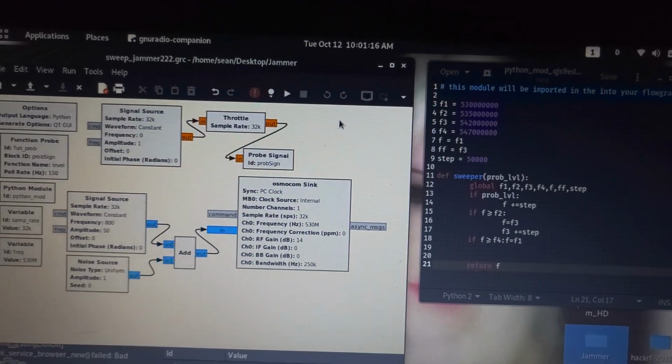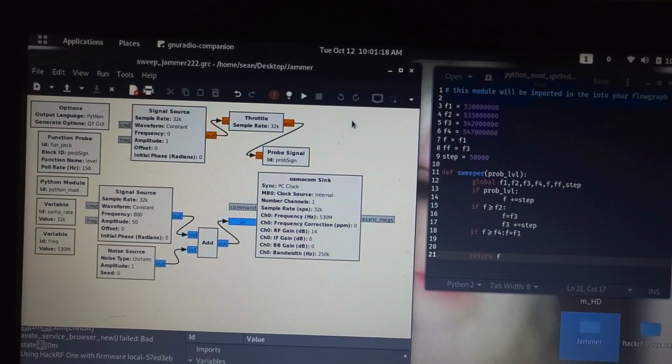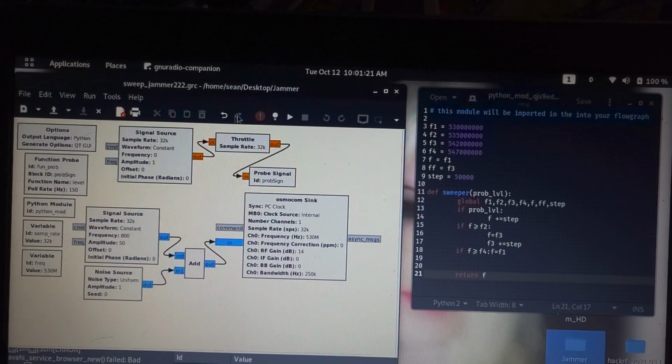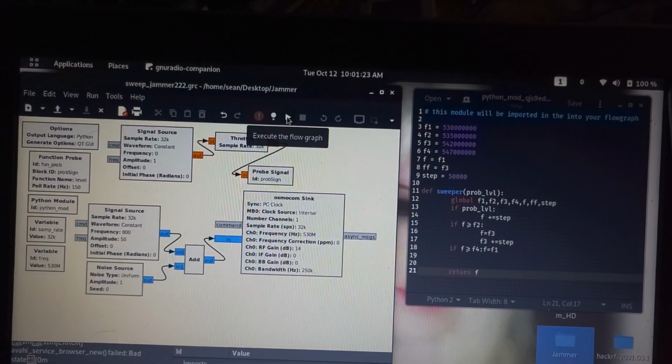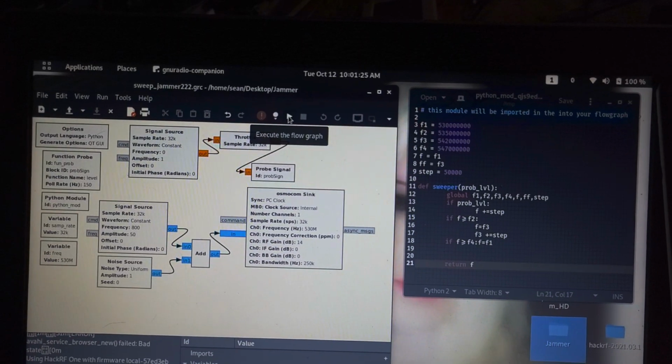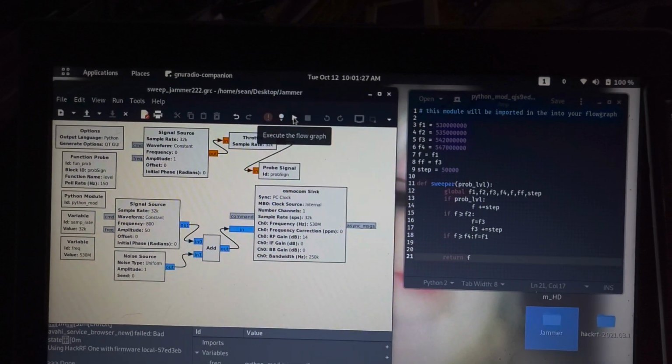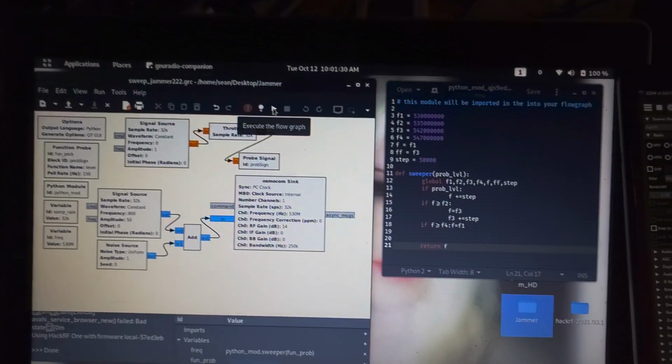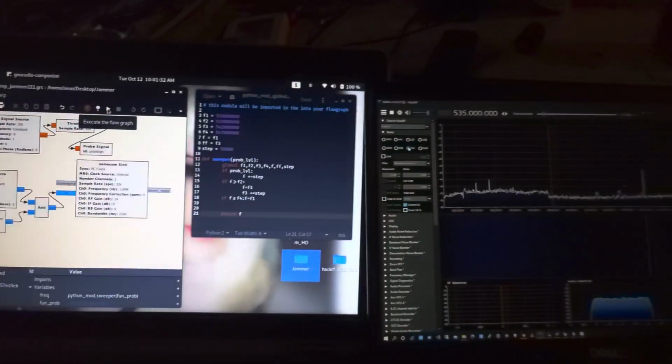So that's my code, and let's see here, press play. You'll see what happens is it scans or sweeps the first range and then the second range, and then it will only go and loop the first range over and over again. So yeah, there you go.